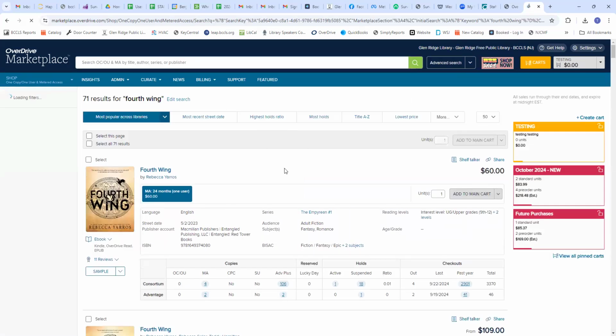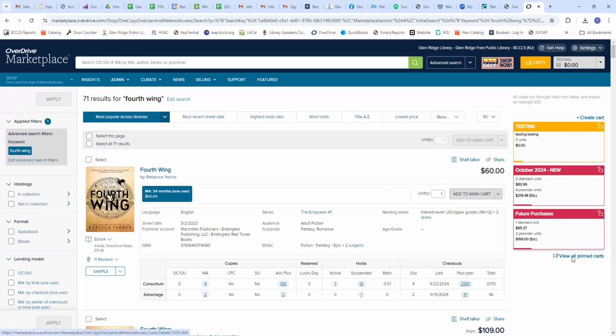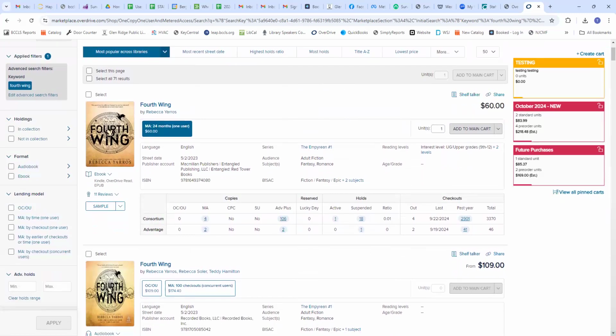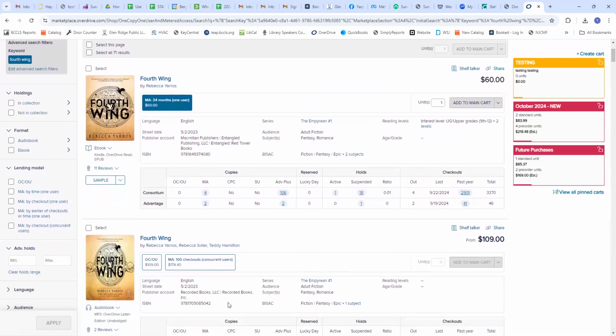In this instance, I'm using Fourth Wing. I think it has one of our, yes, because this is one of the ones that has the concurrent users 100 checkouts, the audiobook. Again, this is what this looks like, and this is a shared format. So when you buy it, everybody gets your 100 checkouts. And in some instances, that's great. And in some instances, people are doing it by mistake.